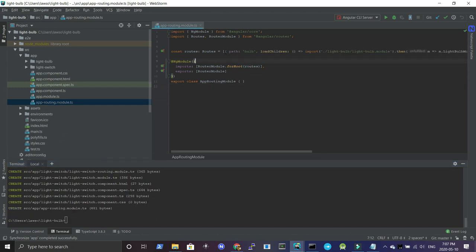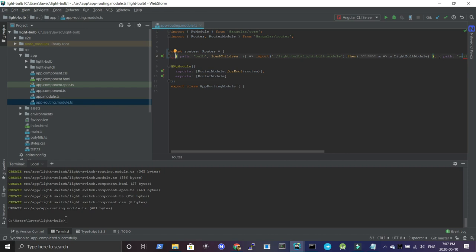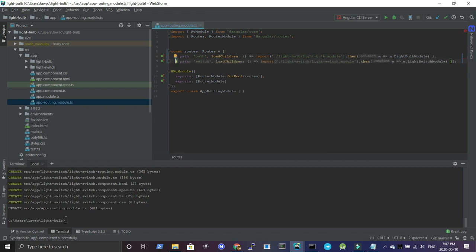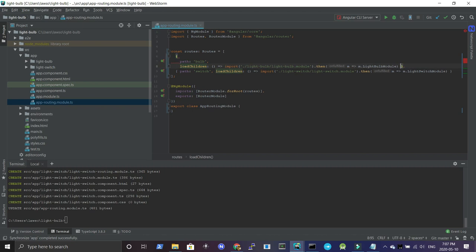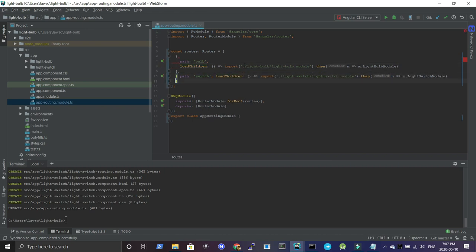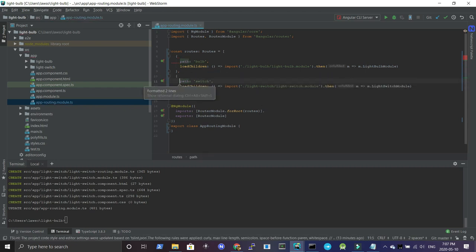So the first thing to notice is that in here, I got two new paths, one for the bulb and one for the switch. I'm going to do some reformatting because I am very OCD about this stuff. There we go. So if we go to the bulb path, it's going to load the bulb module. If we go to the switch path, it's going to load the switch module.